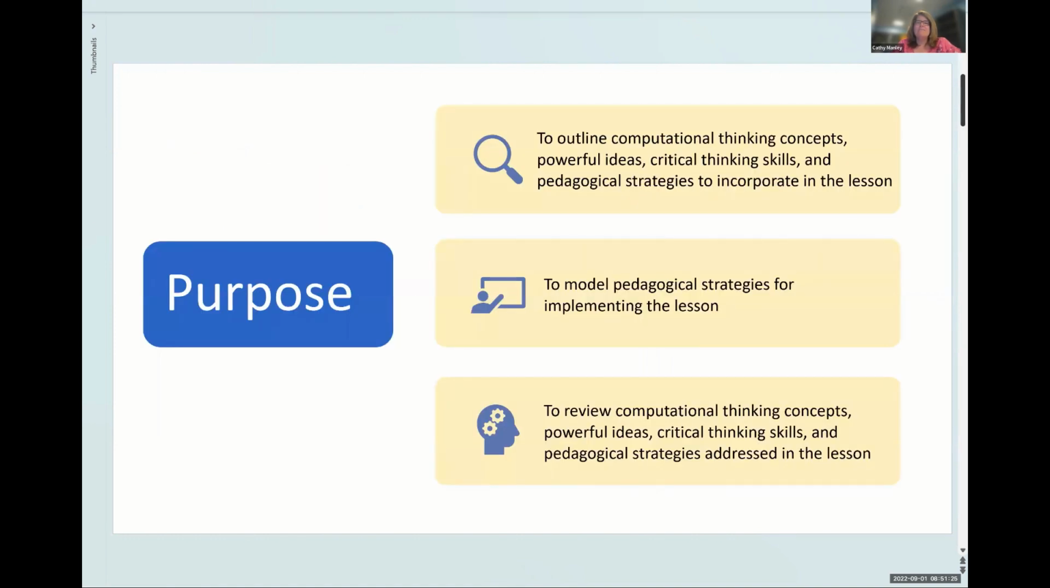The purpose of this video is to outline computational thinking concepts, powerful ideas, critical thinking skills, and pedagogical strategies to incorporate in this lesson, to model pedagogical strategies for implementing the lesson, and to review computational thinking concepts, powerful ideas, critical thinking skills, and pedagogical strategies addressed in the lesson.